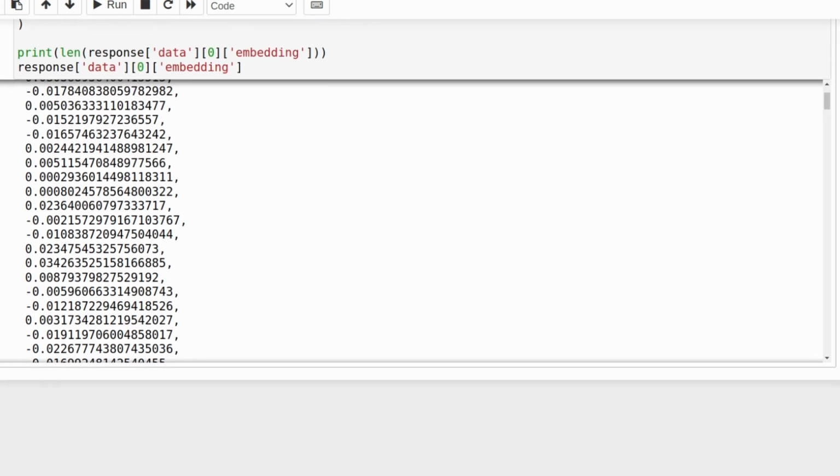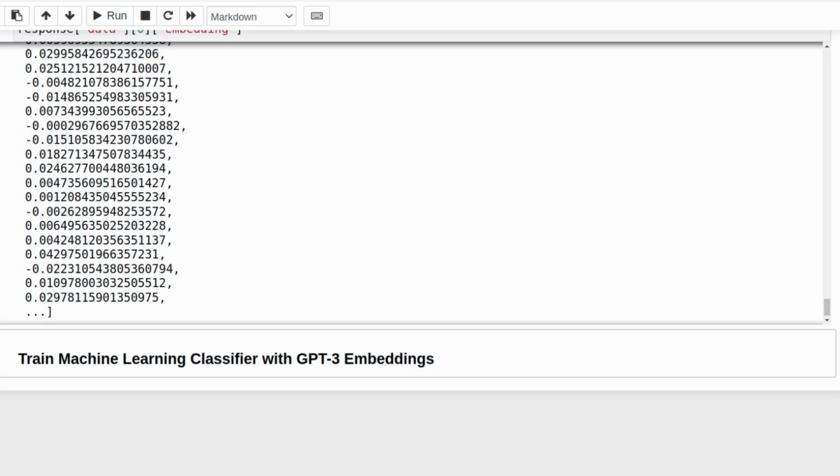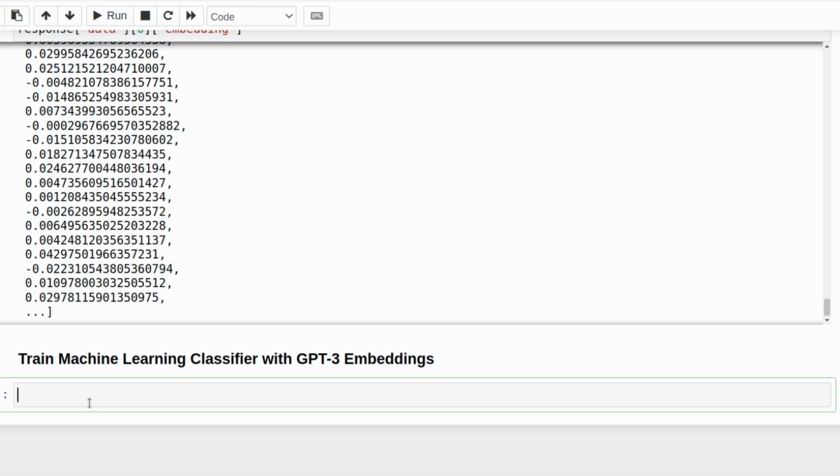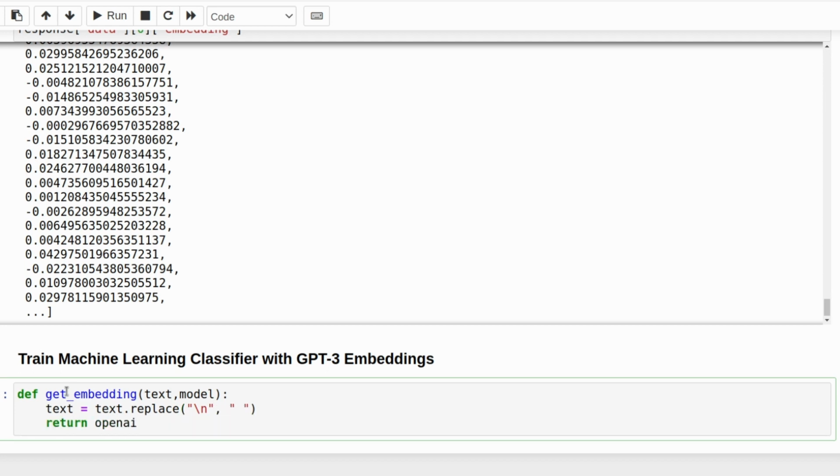Well, let's go ahead and train our classifier with the GPT-3 embeddings. The first thing that we'll do is create a function that takes the text and turns it into an embedding. Easy enough. Let's do that now. So def get_embedding, pass it the text and the model, and text equals text.replace. We're going to replace the newlines with spaces and return openai.Embedding.create, with the input equals text and the model equals model. We don't want to return the entire response, we just want the actual embedding. So I'm going to get the data, first element, embedding. Perfect. So that'll get us the embedding.